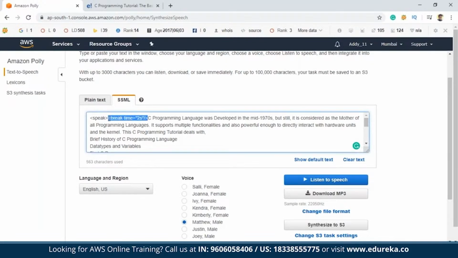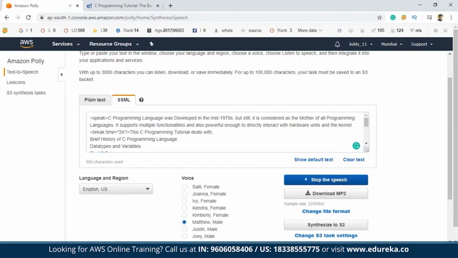So I think it's not needed here. So maybe we'll try and add this somewhere else. So let me just add it here. So now let us just listen to the speech here. C programming language was developed in the mid-1970s, but still, it is considered as the mother of all programming languages. It supports multiple functionalities and also powerful enough to directly interact with hardware units and the kernel.